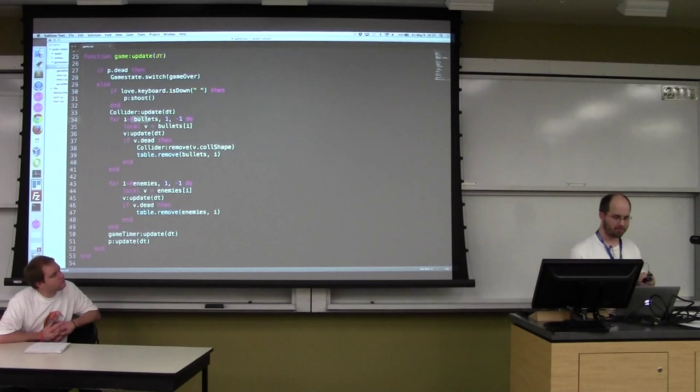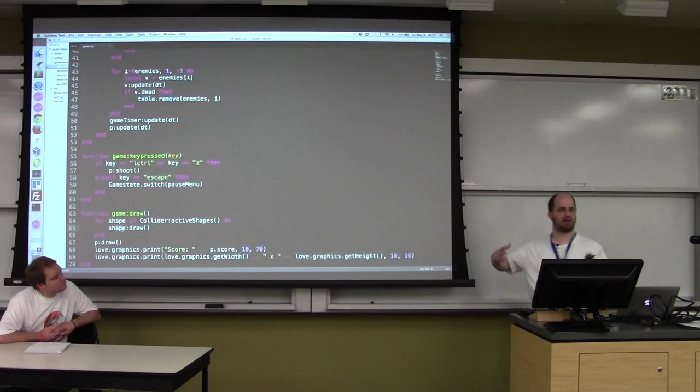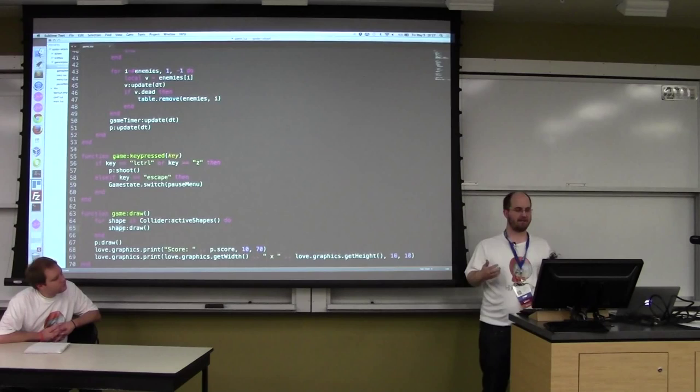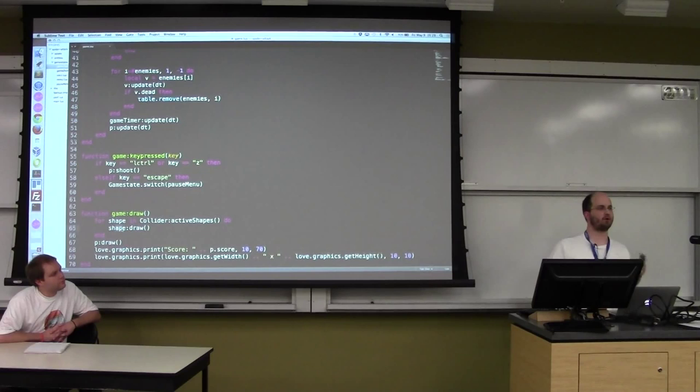So I go through my bullets, I go through my enemies, I update my timer, I update my player, and then it draws. And here it's saying, hey, each shape in my collision tool, draw it. So you guys seeing how this is very simple and very straightforward? It reads well, and eventually I'll show you this. You'll see it all. Steven, I was able to make a function for him to make his own cutscenes because it reads so well and so easily.